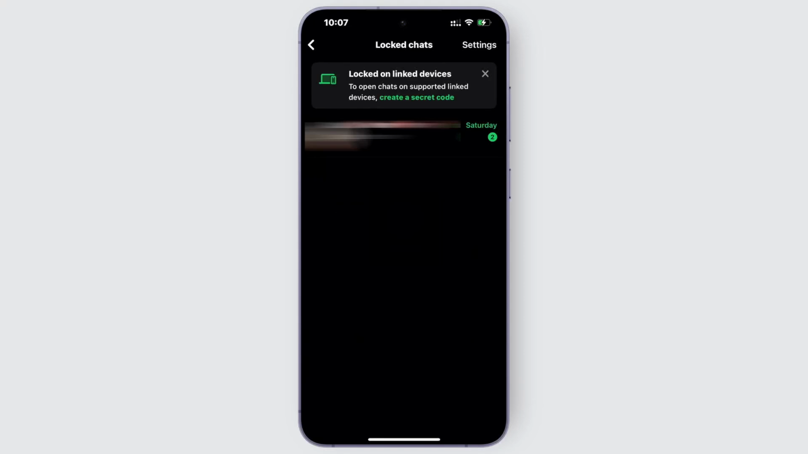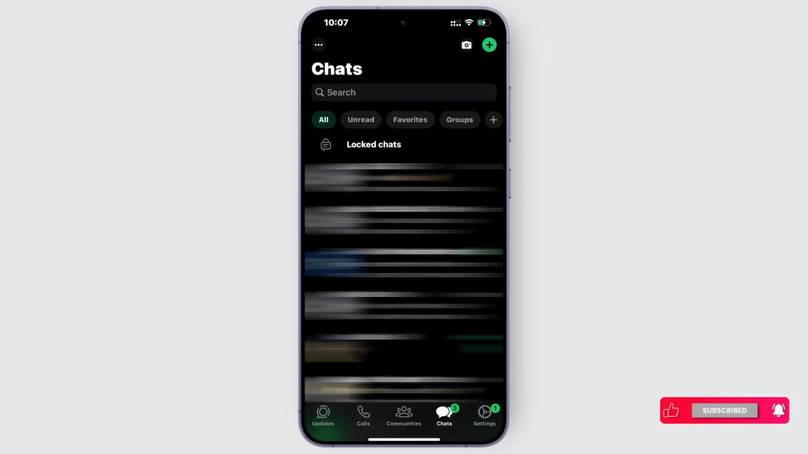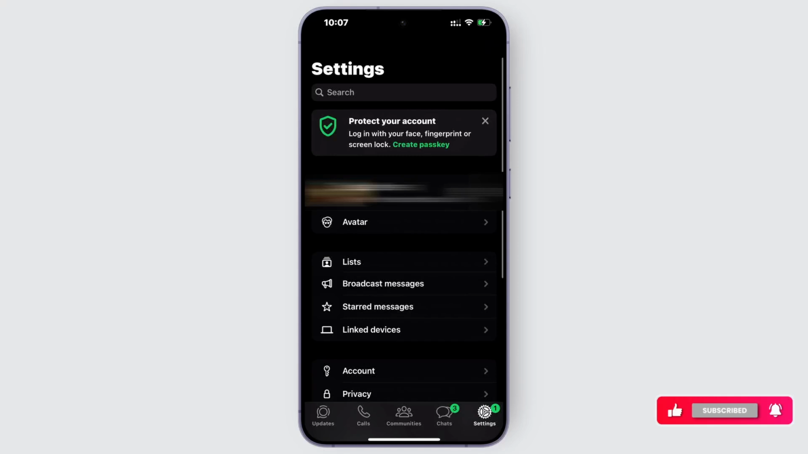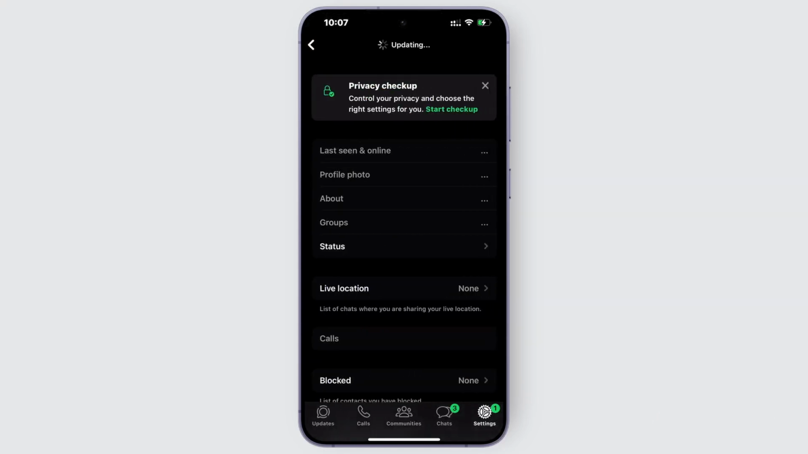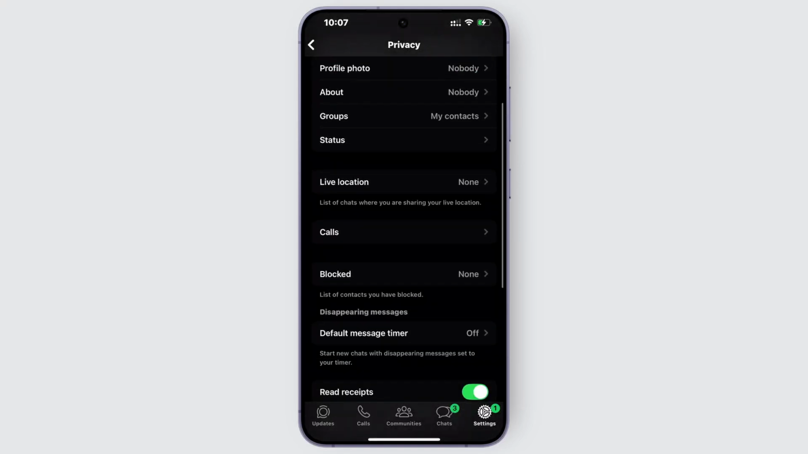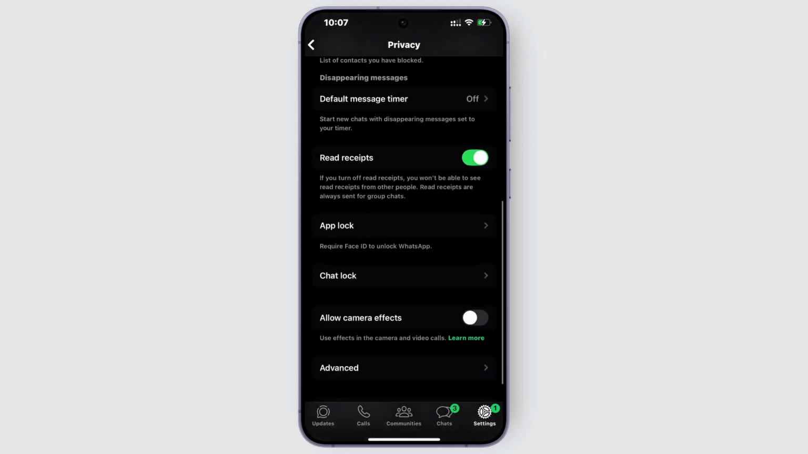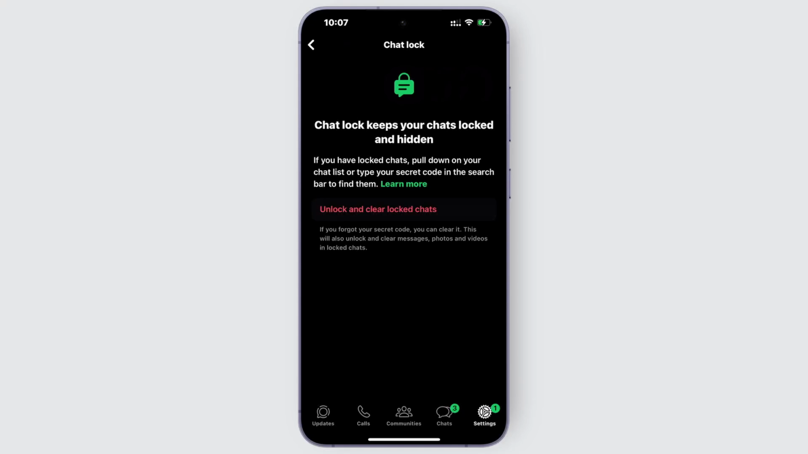Now, another way is to go to Settings on the bottom right corner. On the Settings menu, scroll down and tap Privacy. Once in the Privacy Options section, scroll down and tap on Chat Lock. Now here, you can tap the option Unlock and clear the locked chats.